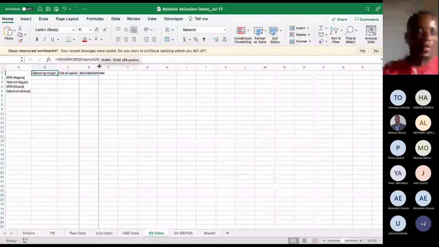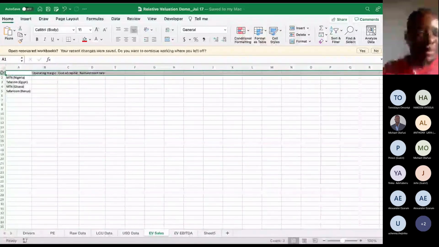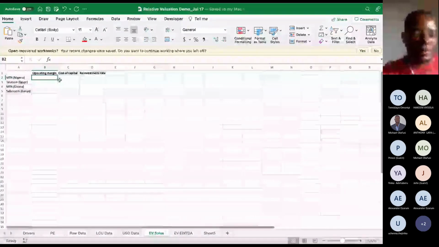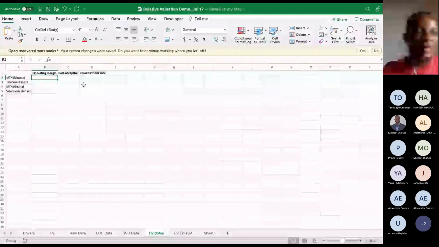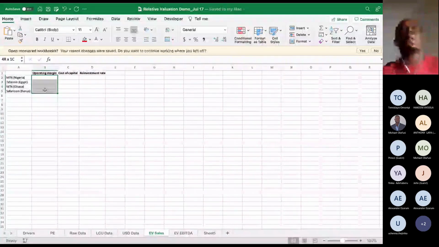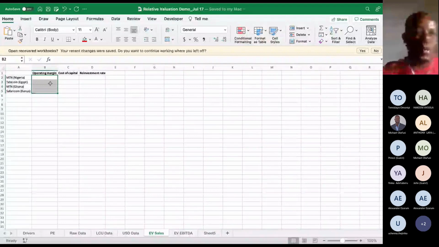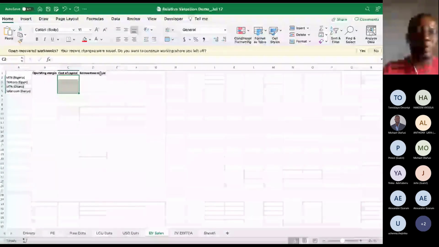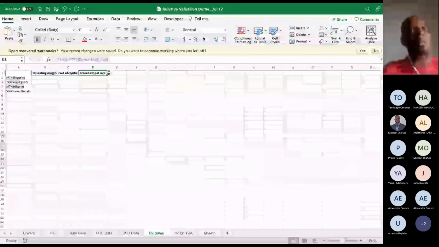Now, again, like I was saying, because of time, the data gathering process is actually a bit tedious, so I couldn't finish gathering these things. Operating margin, as we all know, is my operating income or EBIT over my sales, right? And then we have cost of capital, and the reinvestment rate, which I said is your return on capital. Your return on capital is NOPAT over capital employed, right?